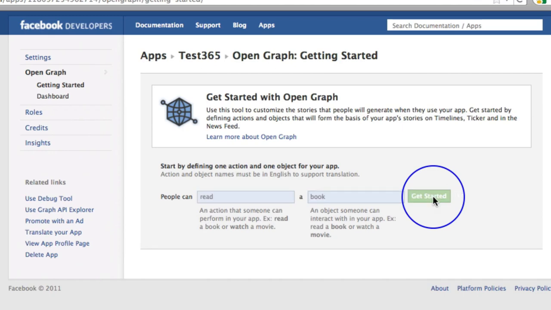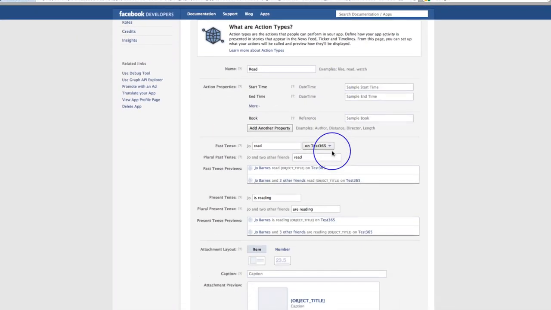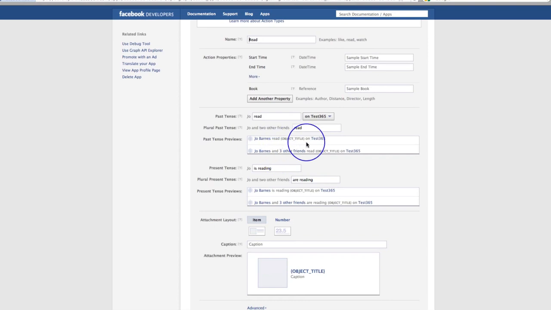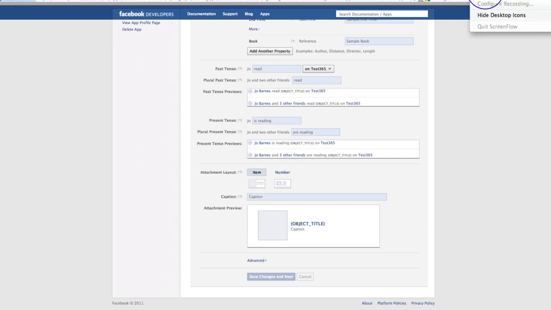That's going to bring up a big old page with all the different ways that you can read a book. Joe read a book. Joe is reading a book. Joe and 3 other friends are reading a book. Anyway, don't worry too much about that. This is really to do with developing apps on Facebook. But just click Save Changes and Next. This is because the timeline is in beta, so it's essentially being opened at the moment to developers. But if you've created an application on Facebook, why not? Let's all jump in on the action and check it out. Now that just takes a while to save, so let me pause a second while it saves that.